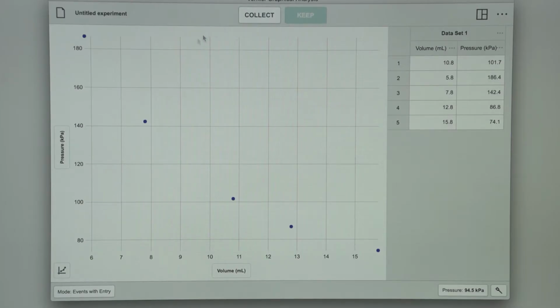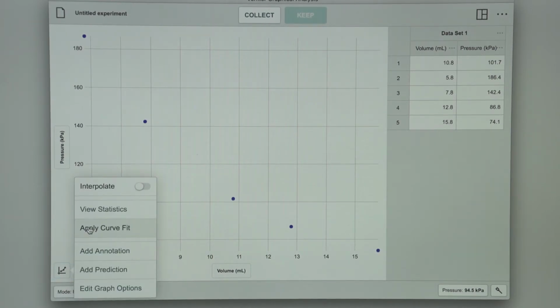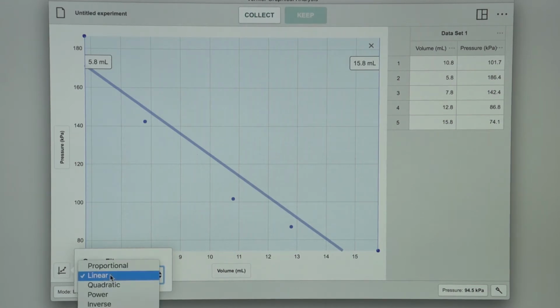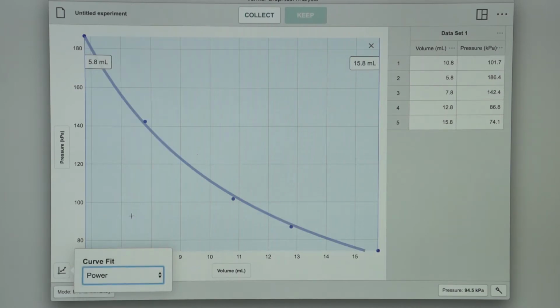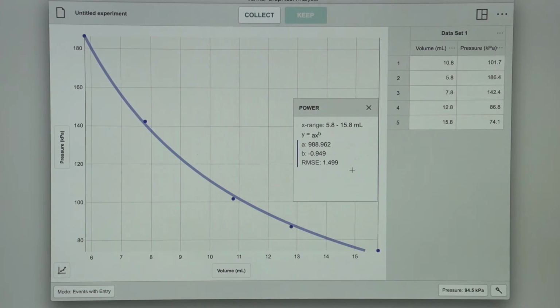In looking at the data, we should be able to determine whether the mathematical relationship between pressure and volume is direct or inverse. We can check our educated guess with the curve fits built into graphical analysis. To do that, we click on the Graph Tools icon and tap on Apply Curve Fit. Linear is the default, but we want to select the power fit, and then click anywhere on the graph to get the data parameters. The power value, B, is very close to -1. This confirms that it is an inverse relationship.